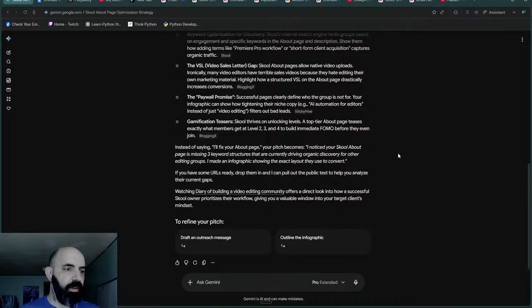Instead of saying, "I'll fix your About page," your pitch becomes, "I noticed your Skool About page is missing 3 keyword structures that are currently driving organic discovery for other editing groups. I made an infographic showing exactly how these convert." Okay, so the keyword thing, we'd have to actually test out to see if their group pops up on the keyword, which might be a method we could use.